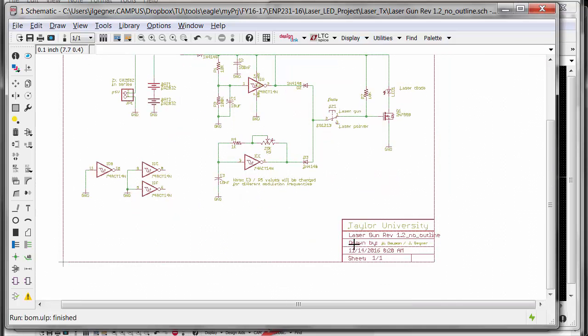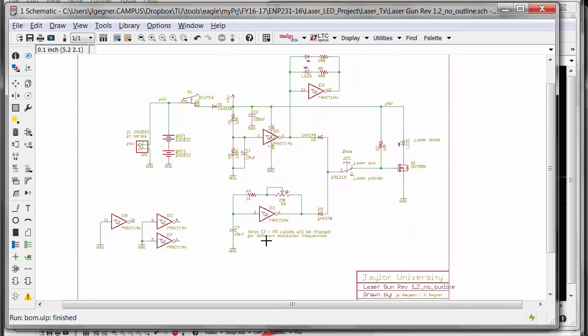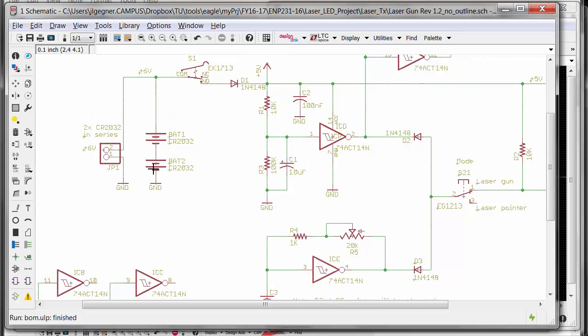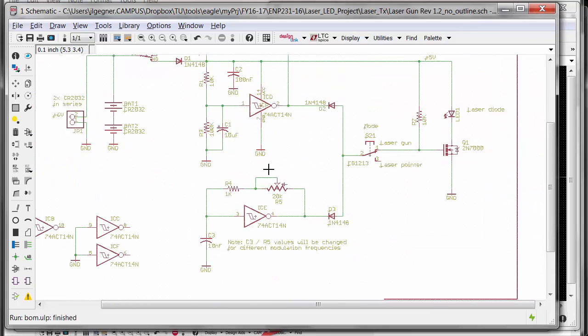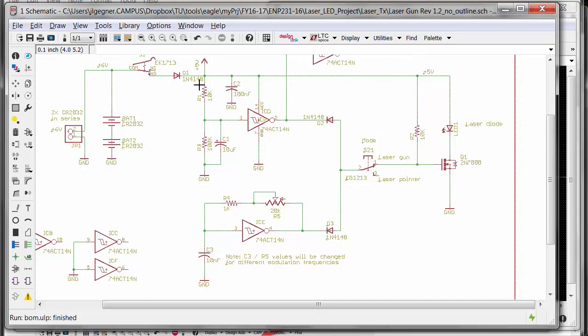It is a laser dot gun, and it essentially runs off two CR2032 batteries. There's a push button switch which, when energized, will begin charging this capacitor here through this resistor. As long as that capacitor is below a certain voltage level, this will be read as a logic low, which, with the inverter, here will be a logic high.